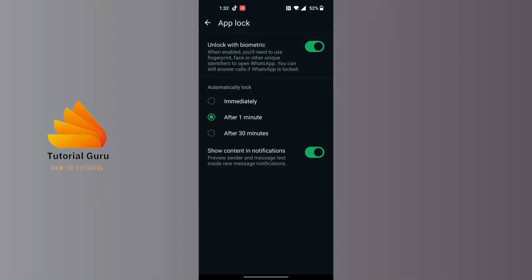yourself over there, and you'll be required to look at these settings. Either you want to automatically lock the WhatsApp, or after 1 minute, 30 minutes, or whichever you choose. I prefer the immediately one.